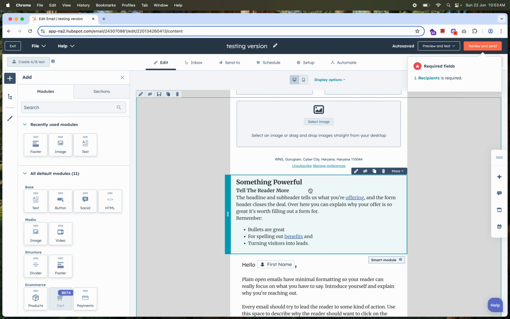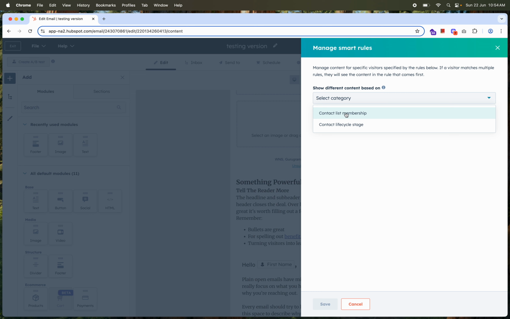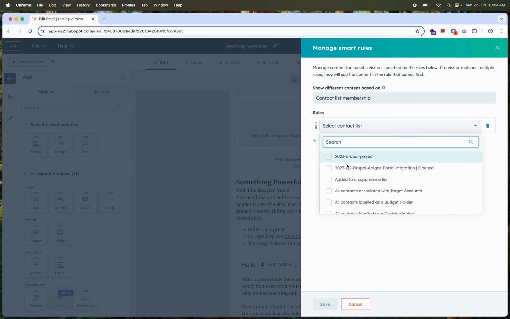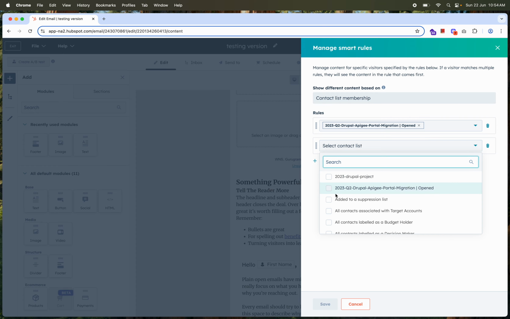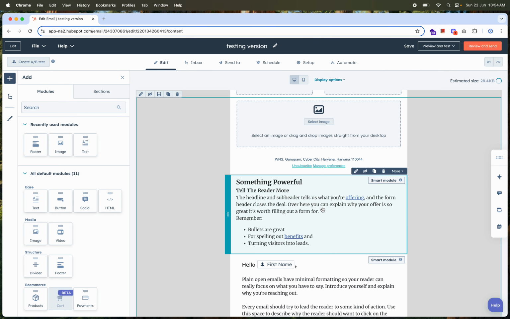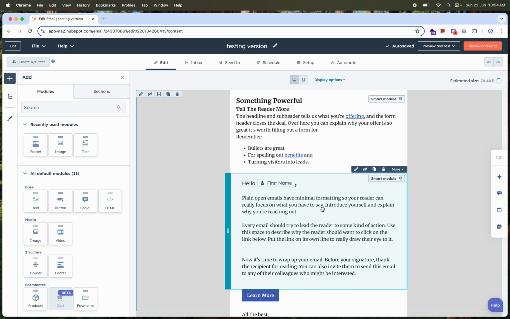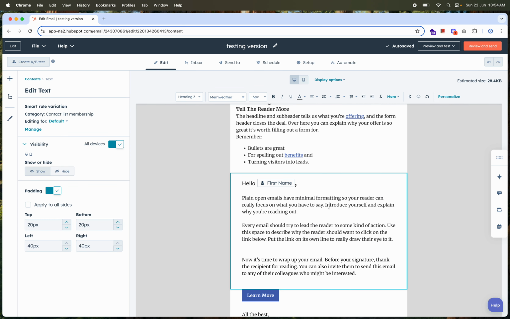If there is any section you want to make a smart rule, just add a smart rule. Okay, and select your audience, either you want to pick it from the lifecycle stage or the contact list. Add a rule. Find a list membership, whichever two or three audiences you want, so that I take that smart rule content, and that one, save it. Okay, in this section I already created the smart rule here. Let me show you how it looks.